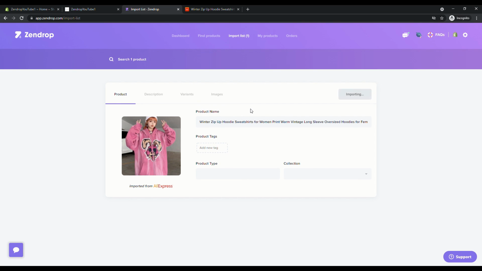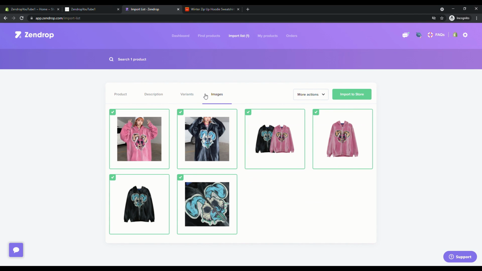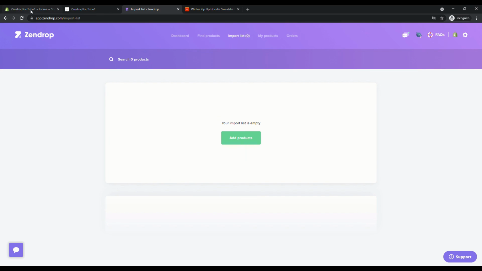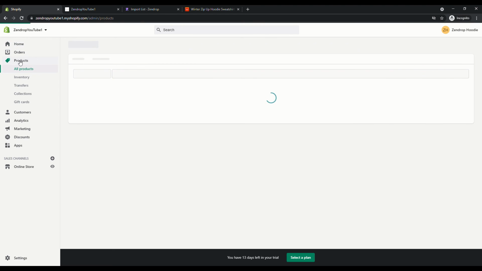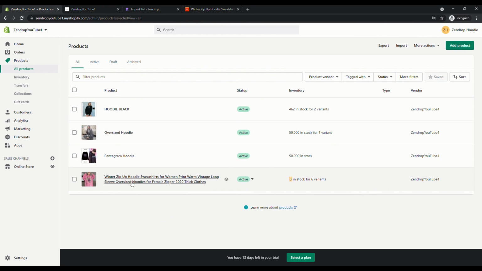All you need to do now is just check the basic details, your description, your variants, your images, just like we did on the other one, and you can hit import to store. So now if we go back to ZENDROP, we click on products and we do a refresh. There it is. There's our new product over in ZENDROP. So we've taken it from AliExpress into ZENDROP and across, and we've done that in around 90 seconds. It's pretty straightforward. Give it a go.